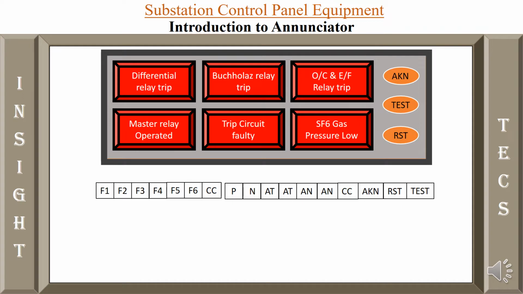The windows will be on, indicating what type of fault there is. For now we have pressed the test button, so all the windows are glowing. But in an actual case, if only the differential relay trips, then only the differential relay trip window will be glowing, and the rest of the windows will not be glowing when you click on the accept button, right?